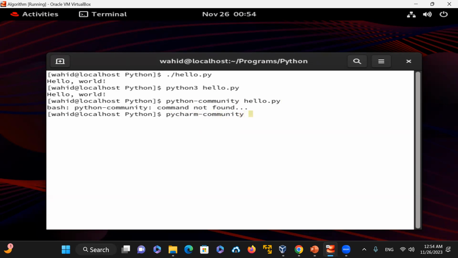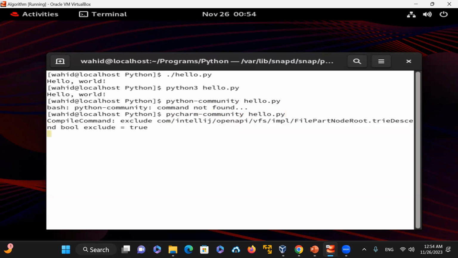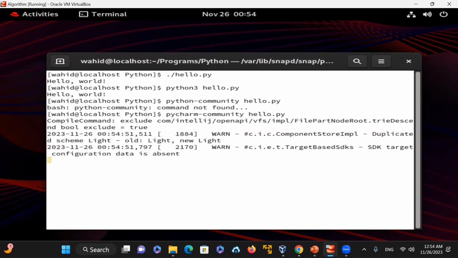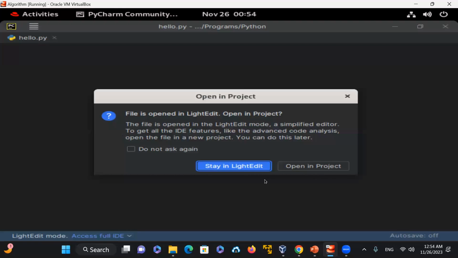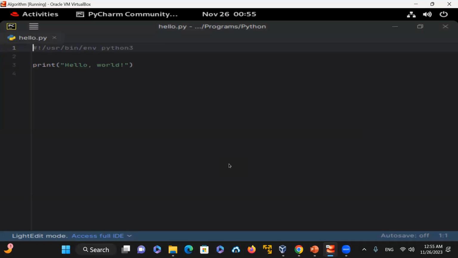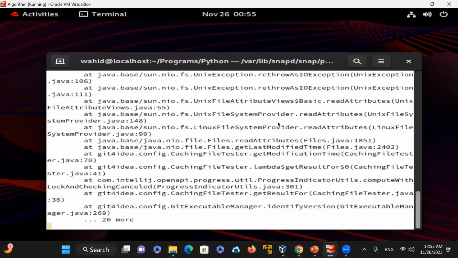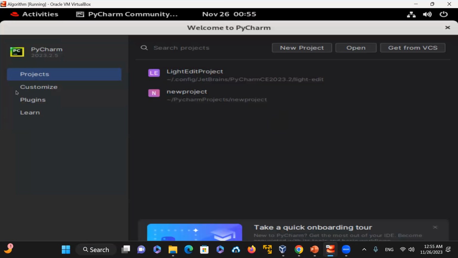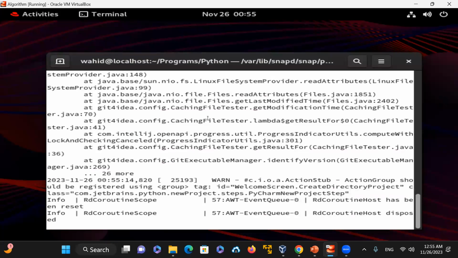PyCharm Community, hello.py, and then that will just open up. But let's see if this time it opens up the hello.py. Stay in light edit, that's fine, and that's the one. So now I could just compile it, and then run it and test it, and we could do that one. But at this time, I'm going to save some time and do this one later.